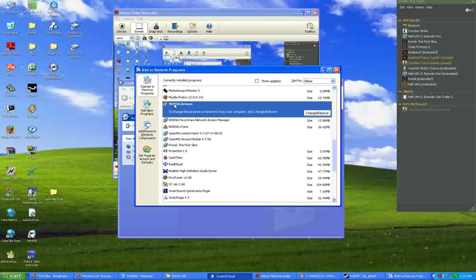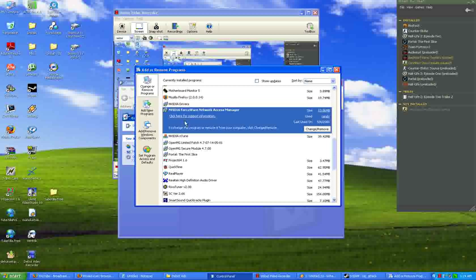You have your NVIDIA drivers, which you definitely don't want to remove or else the computer's not going to run. But you want to go to this one called NVIDIA Forceware Network Access Manager. And I did some research, and this thing doesn't do anything. All it does is automatically connect to the internet to look for automatic updates. But I'm not a retard, and you shouldn't be one either. You should know when to go and check for updates yourself.